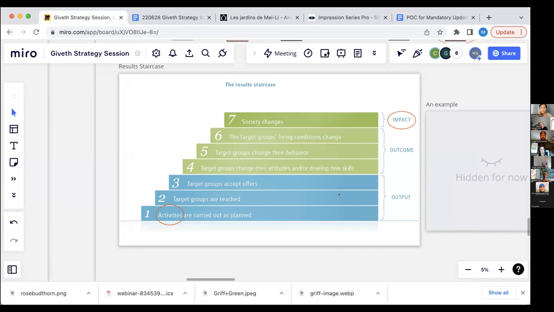And then the levels above, they are a bit more interesting, right? For example, level number 4 is the target groups change their attitude and or develop new skills. That's when you have, you know, social effects. 5th one is target group changes their behavior. So it's more than just attitude, it's actual behavior. 6 is the target group's living conditions change. And the 7th, in a bit more of a strict definition, that is what people actually call impact, society changes.